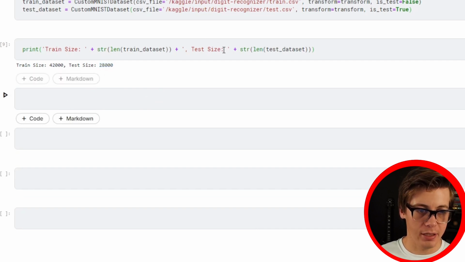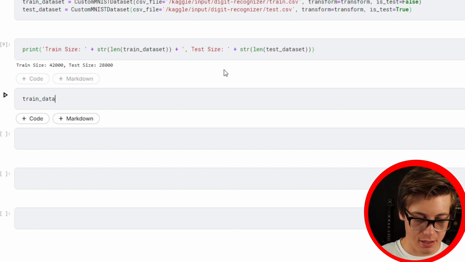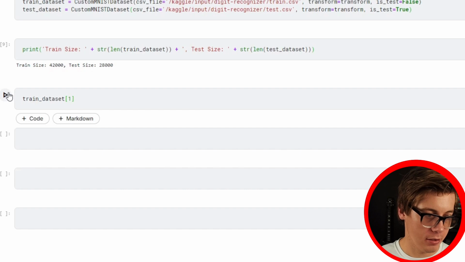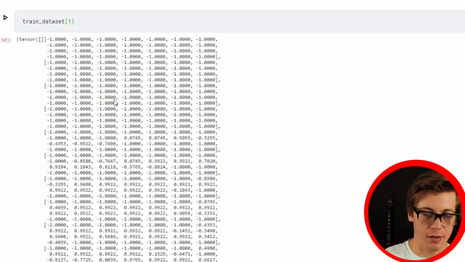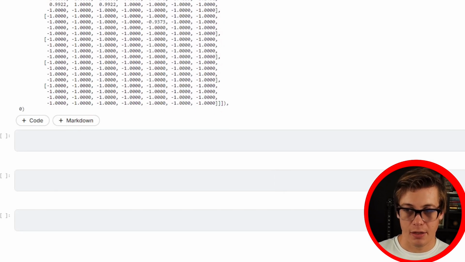And also what I would like to say as well is we can just go over here, train data set, and I'm just going to put 1 over here, right? And you can see this tensor that has been printed out right over here, and quite a lot going on.